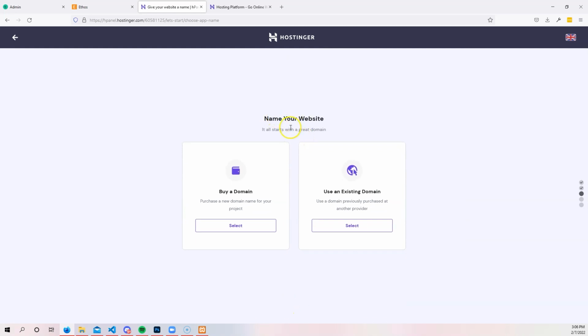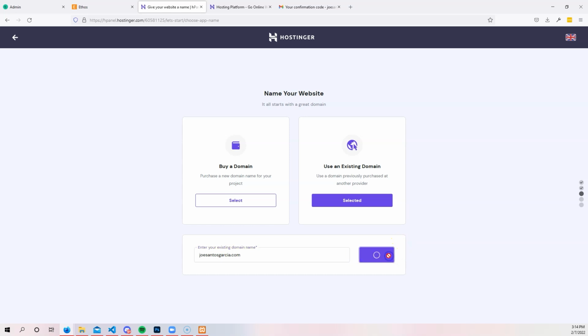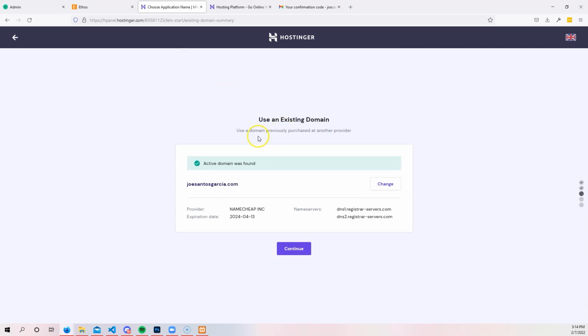And as far as the domain, I could go in and either buy a domain from them, or I can use an existing domain. So I'm going to click right here. Now I'm going to go in and put in my domain name. For you guys that don't have a domain, you could either, again, buy the domain from Hostinger, or you could use another service. I have this domain on another service, so I'm going to come in and click the existing one. So in here, I'm going to say JoeSantosGarcia.com, right? I'm about to say at gmail.com, but it's .com. All right, cool. So there we go.